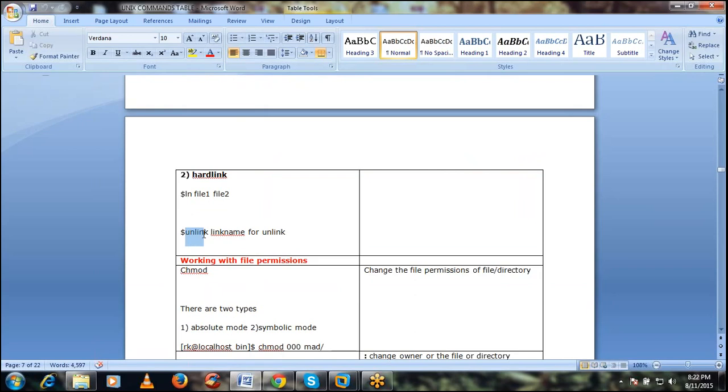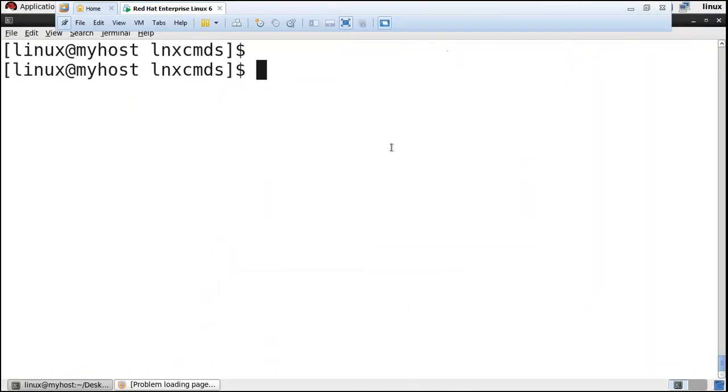Whenever you create links, you can unlink using the unlink command followed by the link name. Let's see the practical for links. This is another type of file, link files. I'm creating one file, cat greater than slink, that is the file name, otherwise file1 slink. This is the soft link program, and press Ctrl D. I created it.